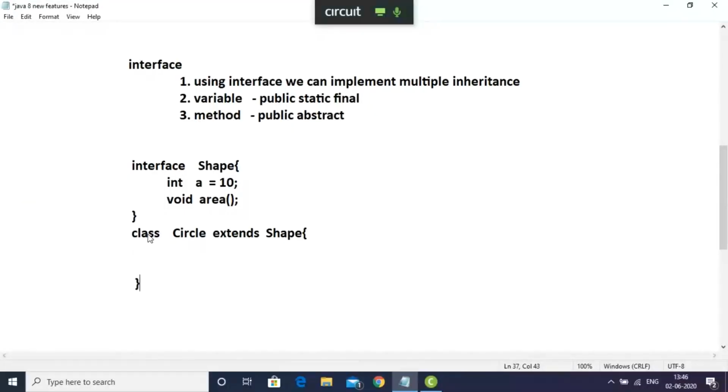No. Remember that any class will always implement an interface, not extend. Any class will always implement an interface. That is a property till Java 7 only, right? So implements.